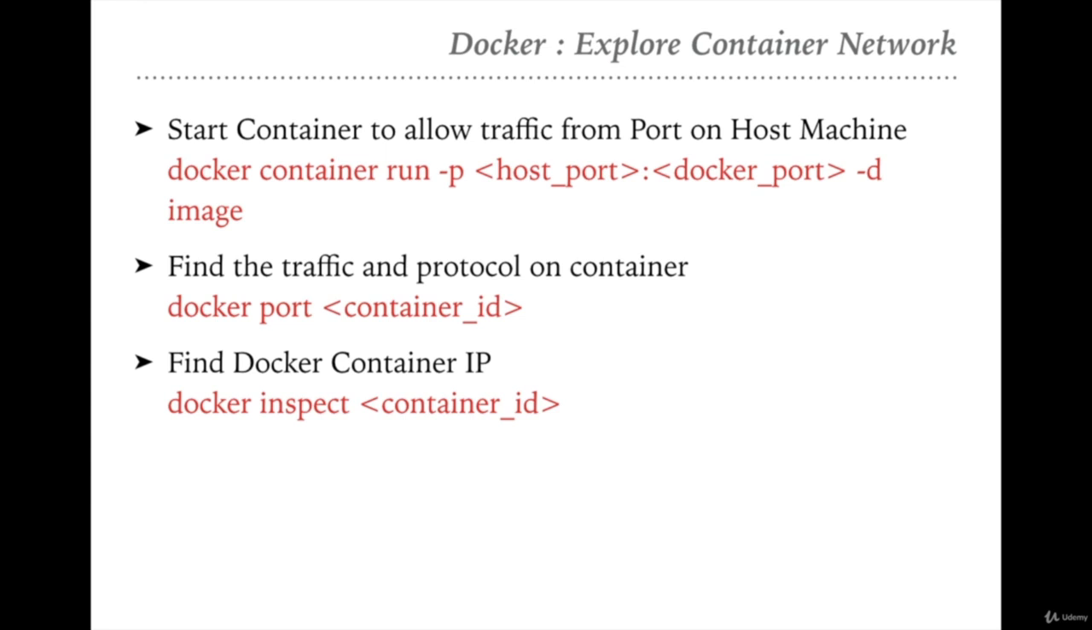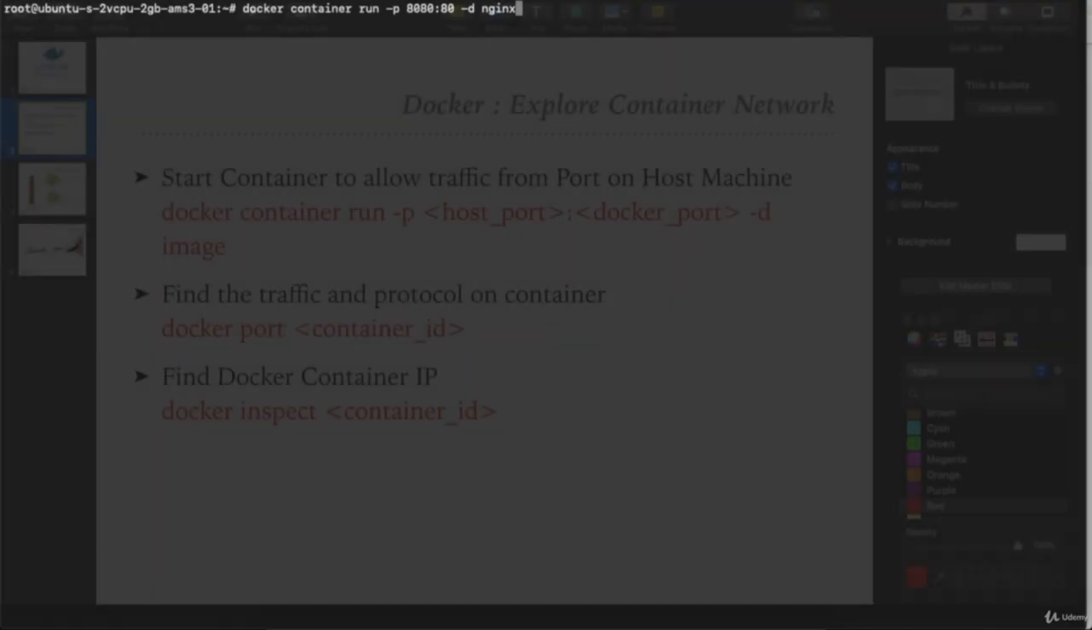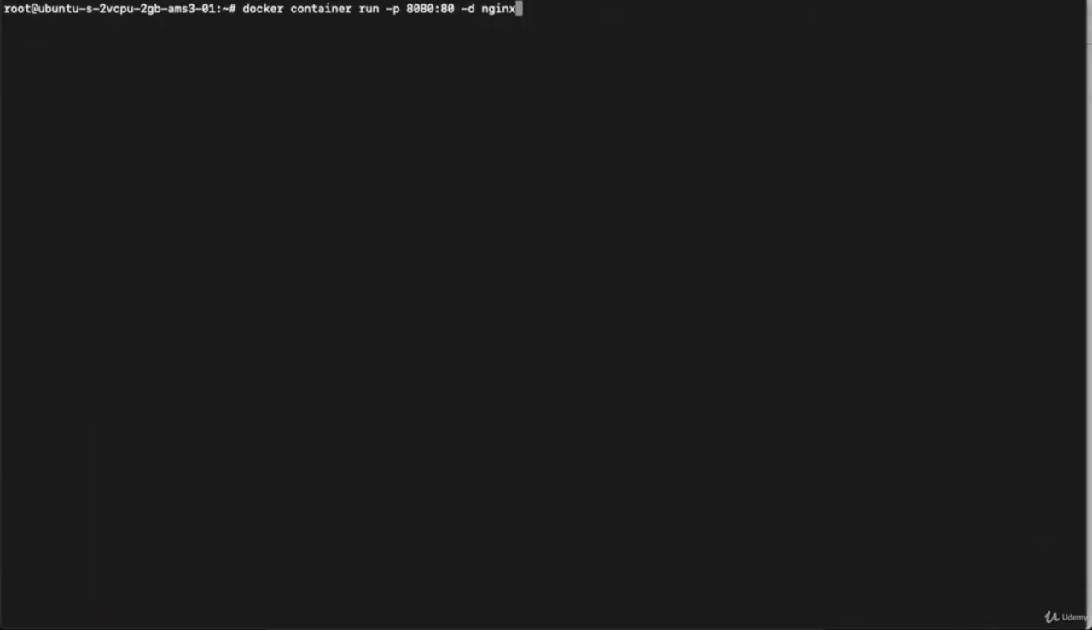So to execute all the commands, let's go to the terminal. So here is the command. Docker container run hyphen p port 8080:80 -d, then the image name. So first, port 8080 is a port which will open on the host machine, right? And the second port 80 is a port which will open on the container. So we will start this container. So you can see the container is being started and the ID is f45175, right?